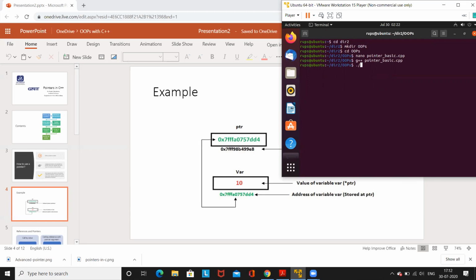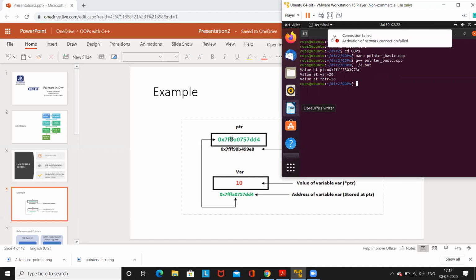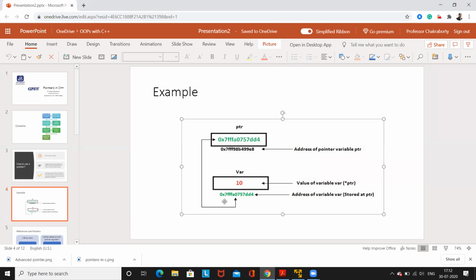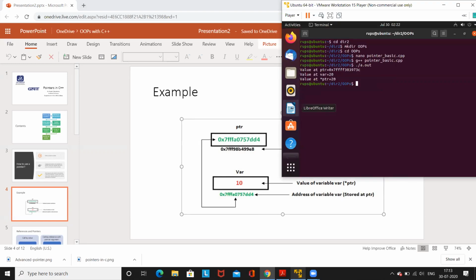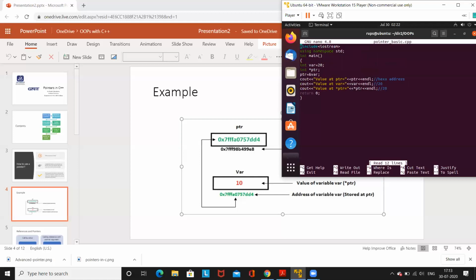Now the output. The first one is the hexadecimal address. That means the pointer is holding some address of this variable. Then the variable, that is 20, and star PTR means value at the address. Value at the address means, in this address, what is the value, so that has been printed out. Okay, so now this program, you can go through it one time. It's a very simple one.